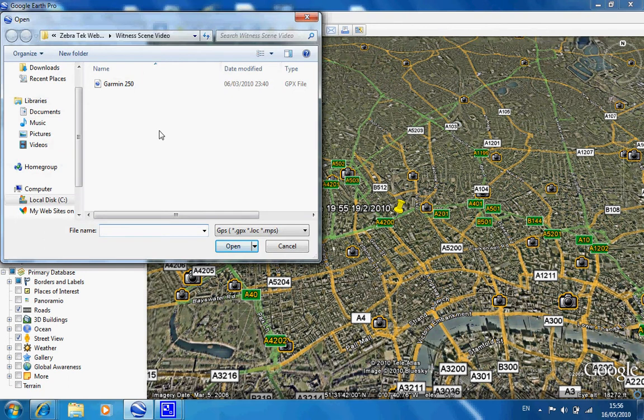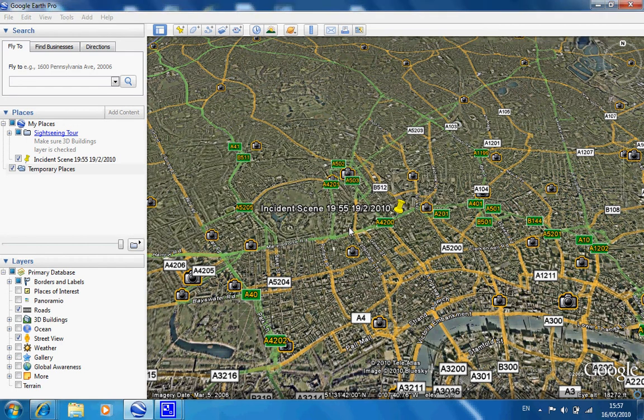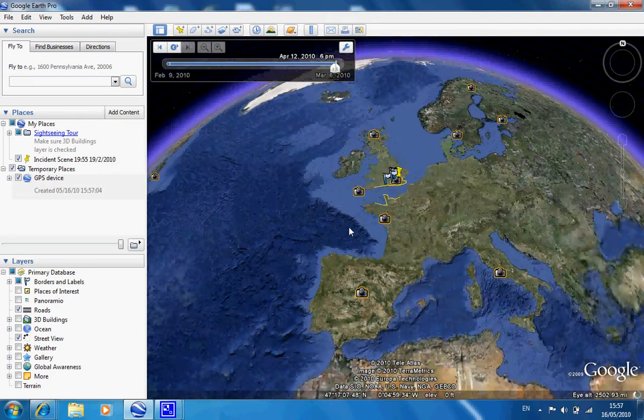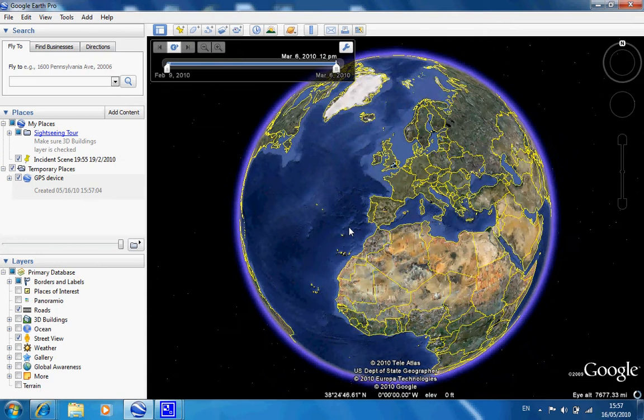We open the file that we have forensically extracted from the SatNav. In this case the device was a Garmin 250. We find the information from the SatNav in the Places area, and we expand it. We see waypoints and tracks. Here we're only interested in the tracks, so we're going to ignore any data in the waypoints.